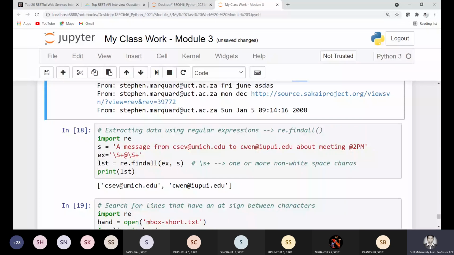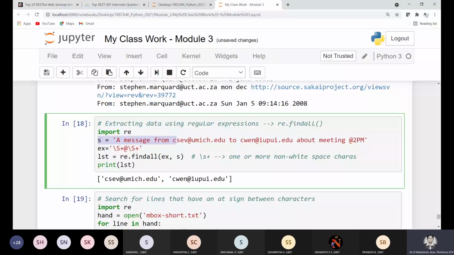I'm just trying to revise my previous class. Suppose I have a string s. Now I will create an expression, ex, which should be a regular expression or pattern: \S+ @ \S+. What do you mean by \S+? \S is nothing but non-white space characters, that means it should be a string. Plus means one or more non-white space characters.